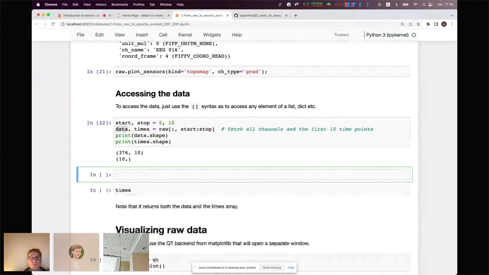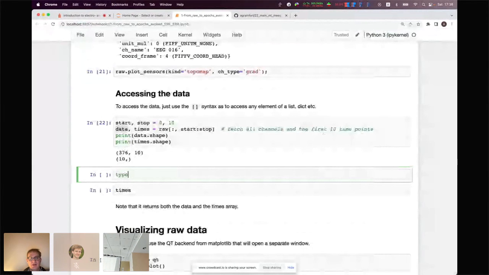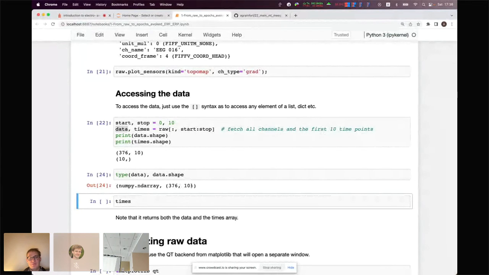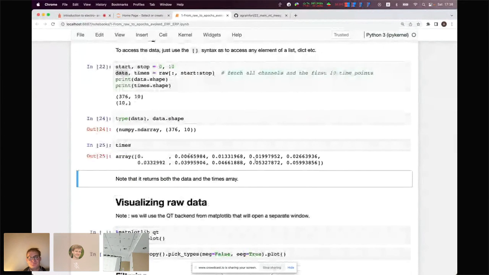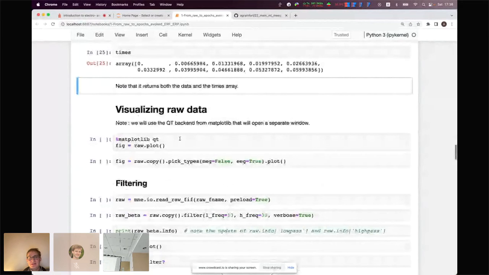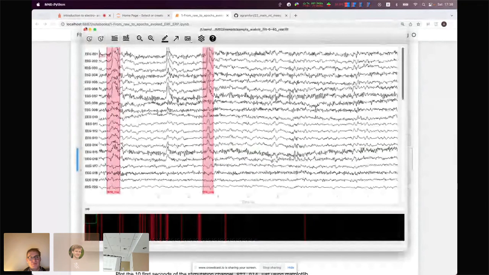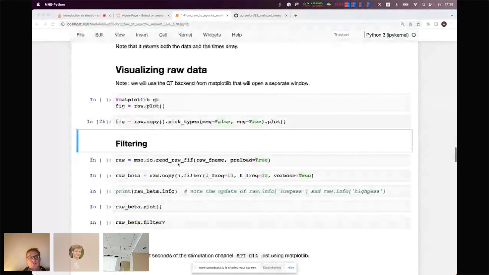So if you look at the type of data, it's a NumPy array. And if you do data.shape, okay, it's 376 channels, and you have 10 time samples. And it's the same thing for the time. Time now is just a 1D array that contains the time samples, expressed in seconds. Okay, so here I'm plotting only the EEG. Okay, we've done this before. And yeah, I guess that's pretty much it on visualization.